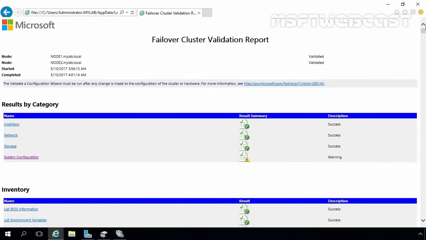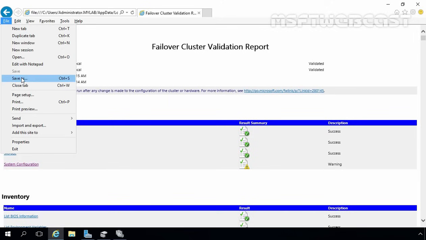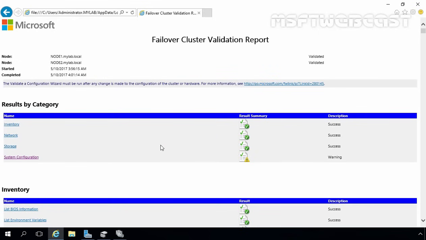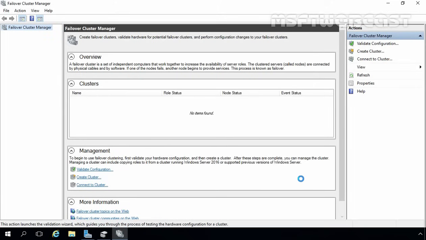Okay, you should save this report for future reference. So I'm going to save this report. Let's click on File and let's click on Save As. Under Documents, I'm going to create a new folder. Let's click on Save. Then let's close this console. Let's click on Finish. Now we are ready to create a Two Node Failover Cluster in Windows Server 2016.